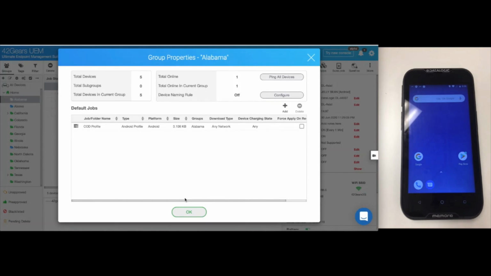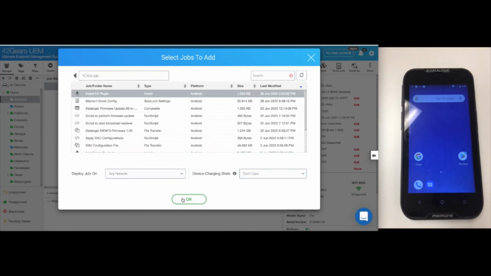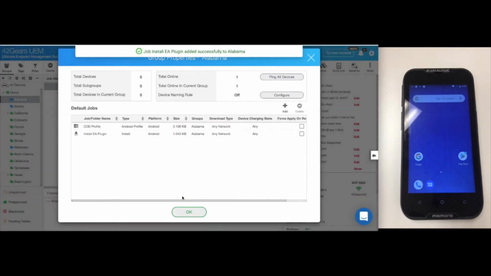Now let's add the EA plugin job to automatically deploy on all my new enrolled devices. To do that, select Add, select the Install EA plugin job and click on OK. Once complete, these two payloads will automatically get deployed on all your new enrolled Datalogic devices.